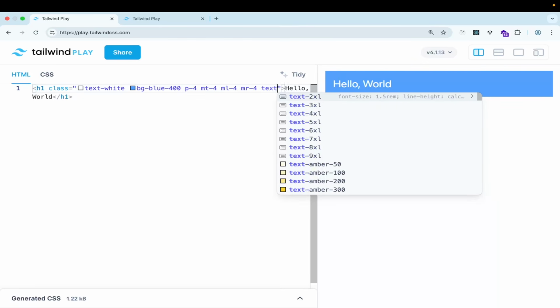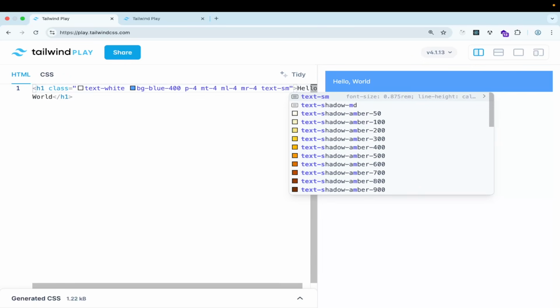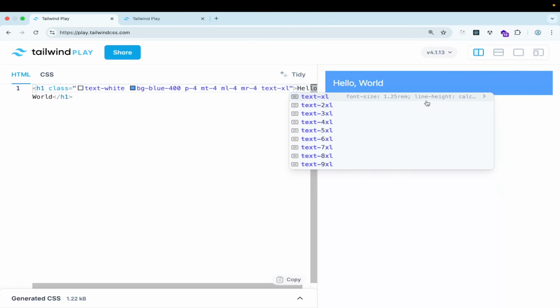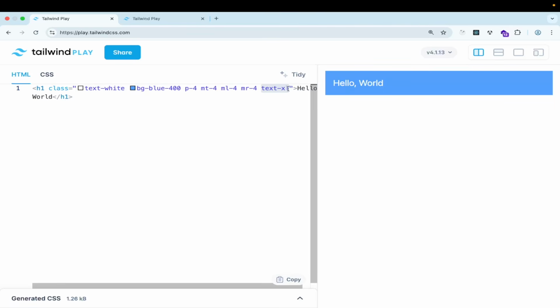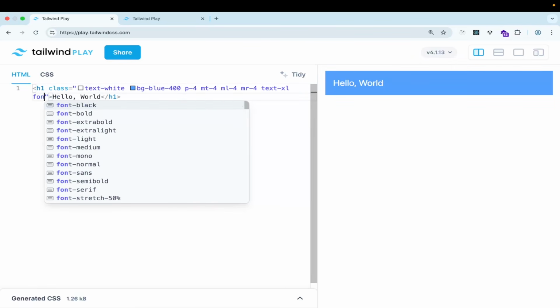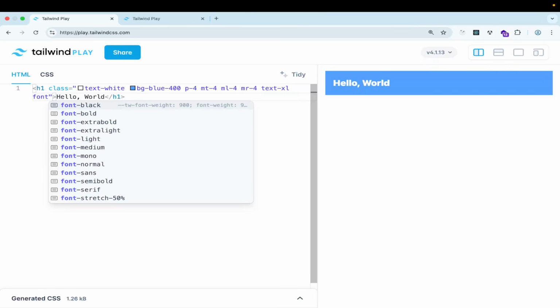We also have one more class, text sm, which is 0.875 rem. Then we have text xl, which is 1.25 rem. So I will use this text xl. So here you can see how we are giving the font size, as we have to do something with the text. It will start with text and then text xl, which is 1.25 rem. Now let's say I want to do something with the font. Then it will start with font, and then here you can see we have font black, which is giving the font weight of 900.